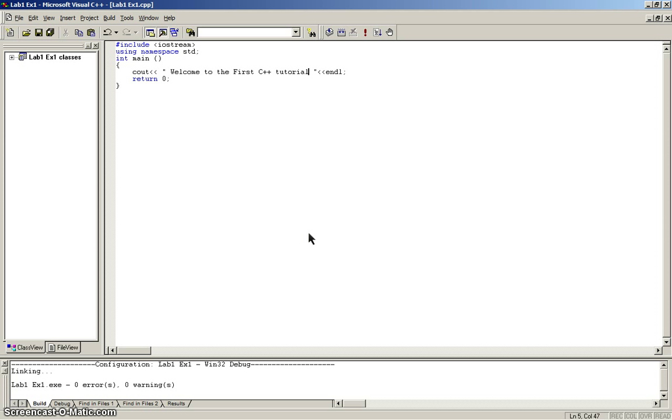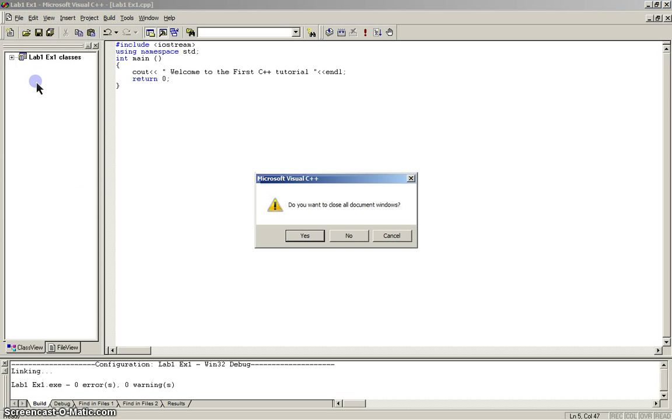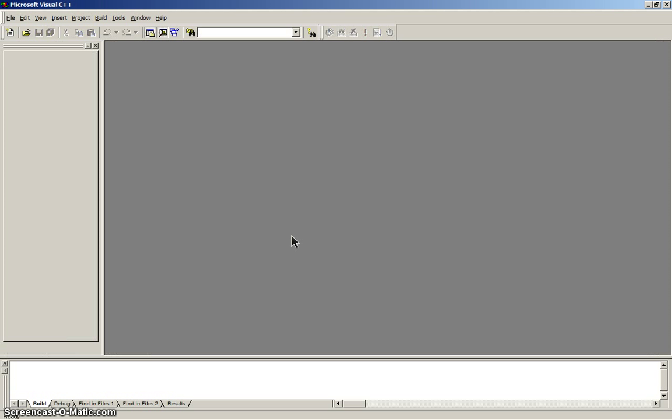Now, when you want to exit, File, Close Workspace. If you're doing more than one C++ program at the same time, it will actually get mixed up. So you're closing the whole workspace.